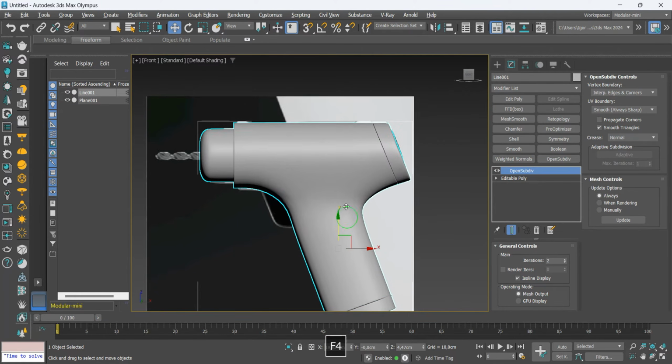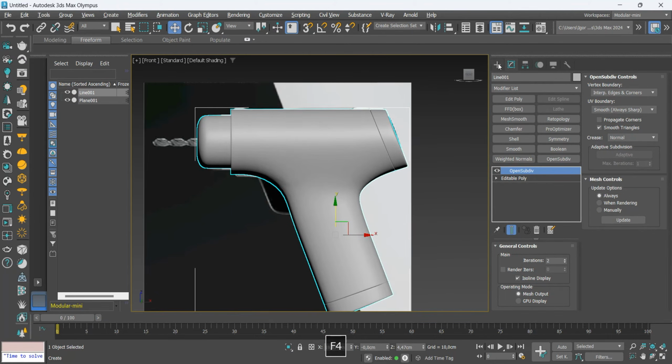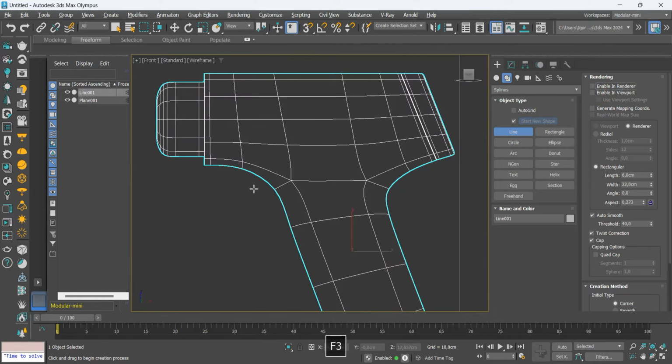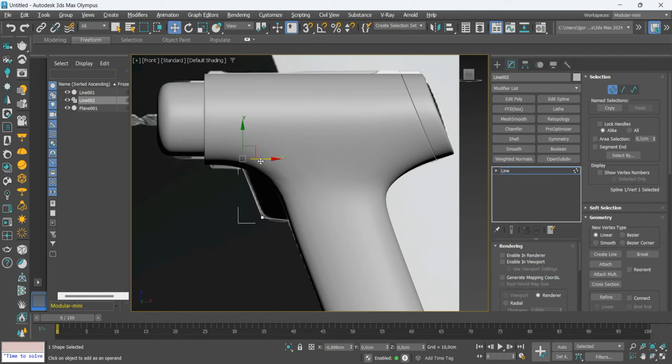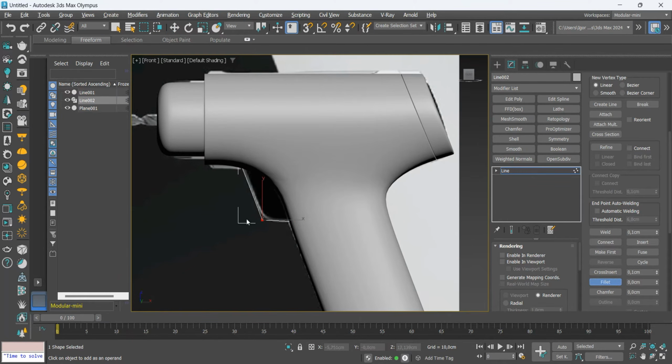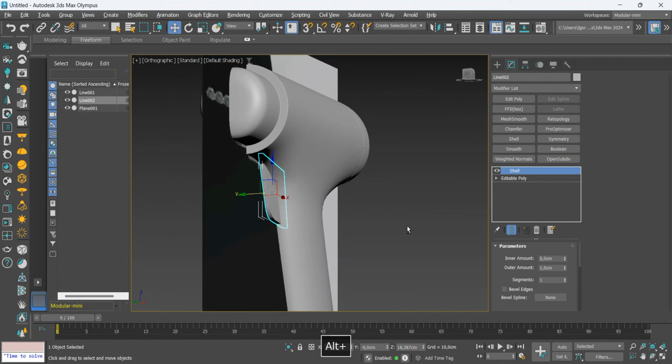Now with one line, let's create this button that the model has. Very simple, just creating an outline on the piece. Here, I'm going to use the fillets to soften this hard corner. We convert and apply the shell to add a thickness.